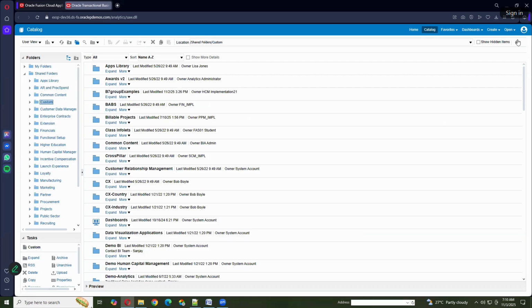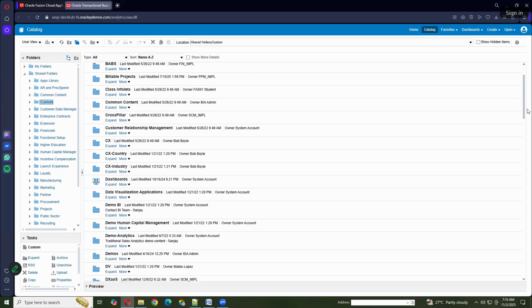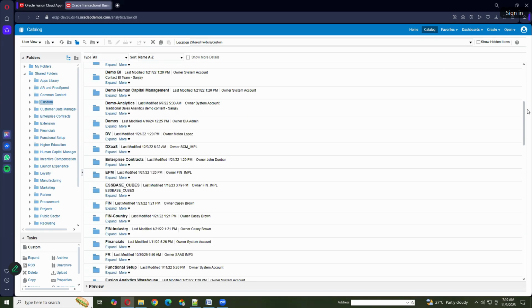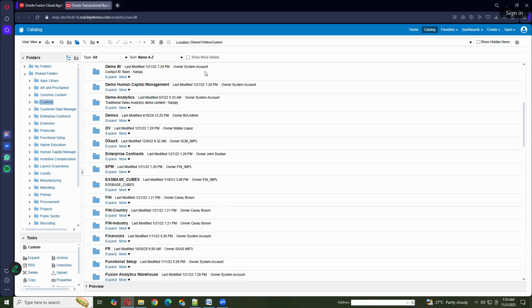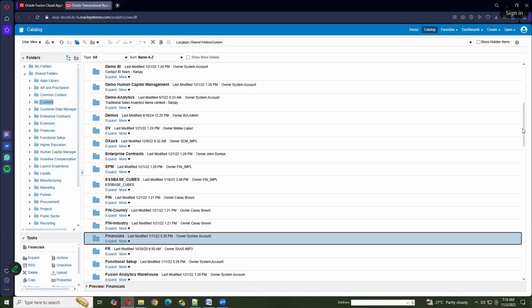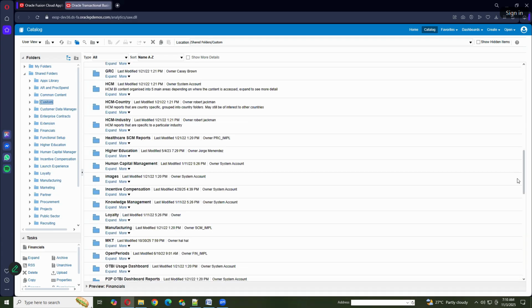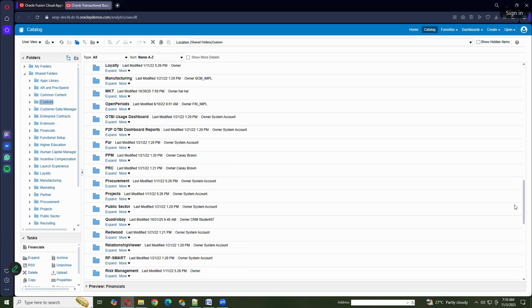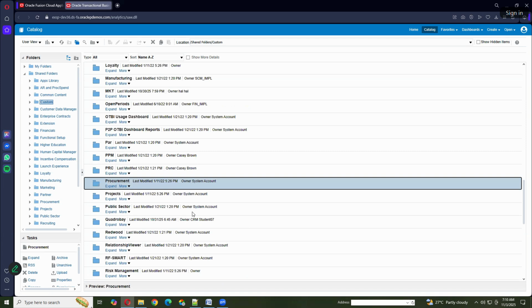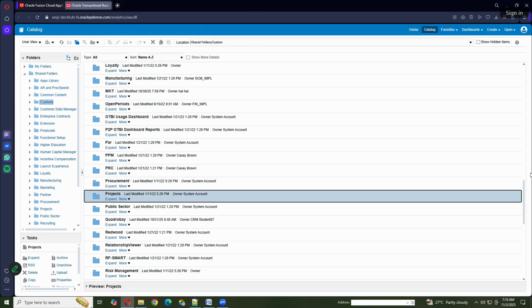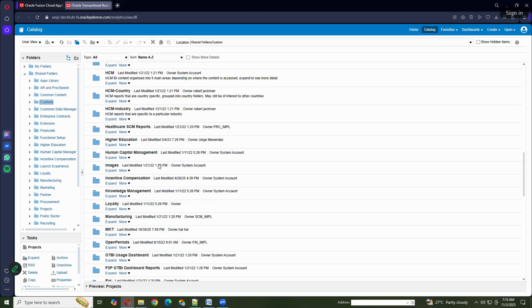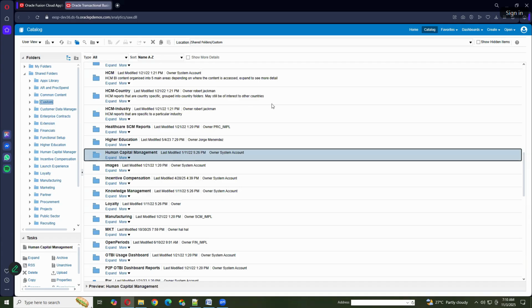In the custom folder, again, we will have multiple folders. For example, if the report belongs to financials, it will go into the financials related folder. If the report is related to procurement, it will go into the procurement folder. If the report is related to the projects module, PPM, it will go to the projects folder. The same way is for HCM, human capital management. In this way, every module track has a folder in this, so the report will flow into that folder.